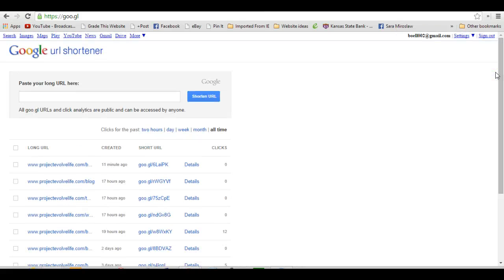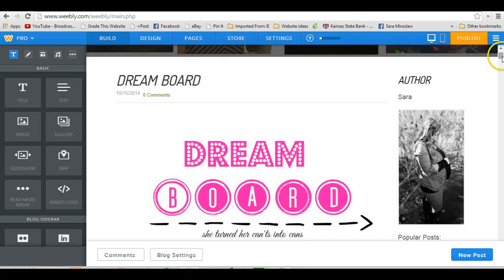So there you go. That's how you can put some tags and stuff onto your Weebly blog so you can get found a little bit better and get a little more exposure on Pinterest and online.